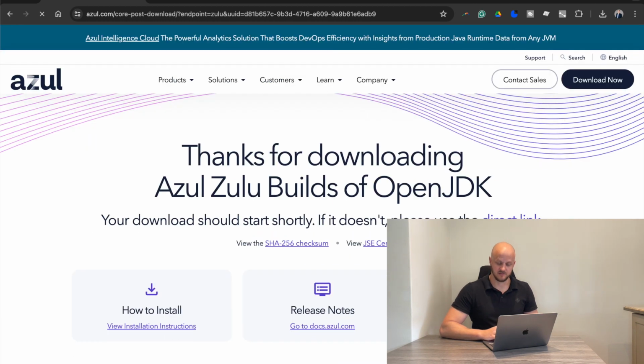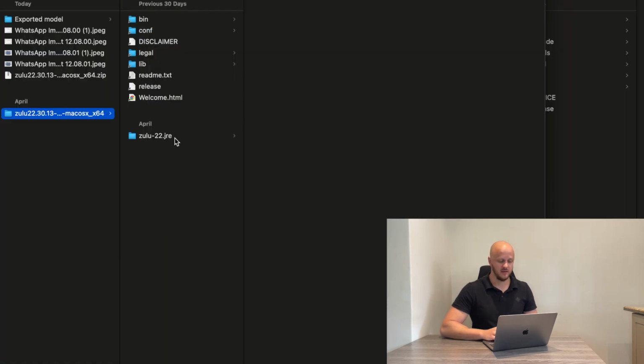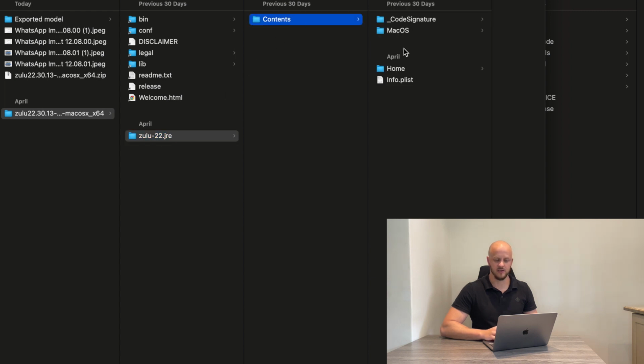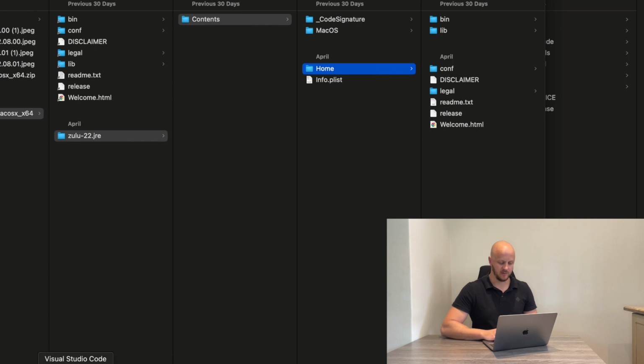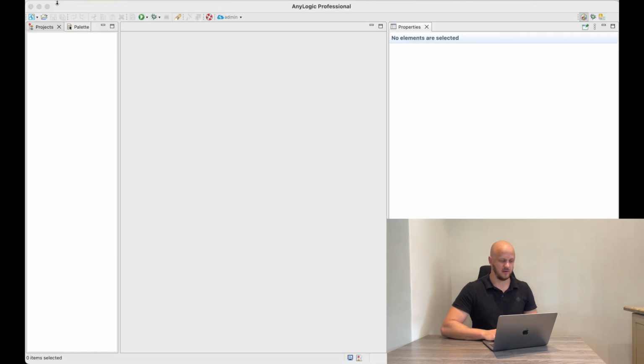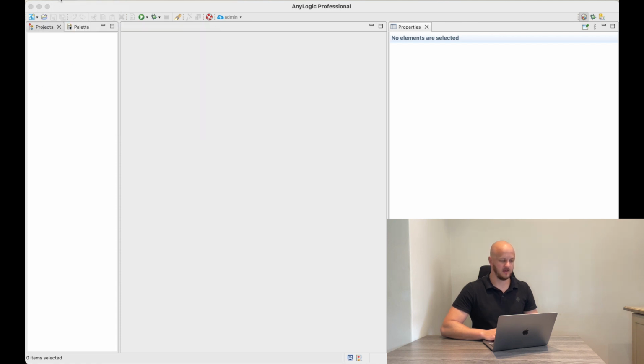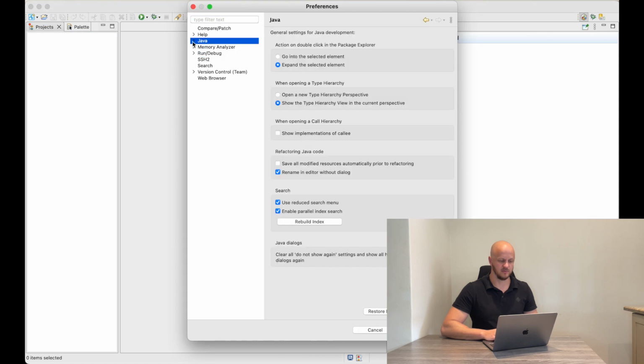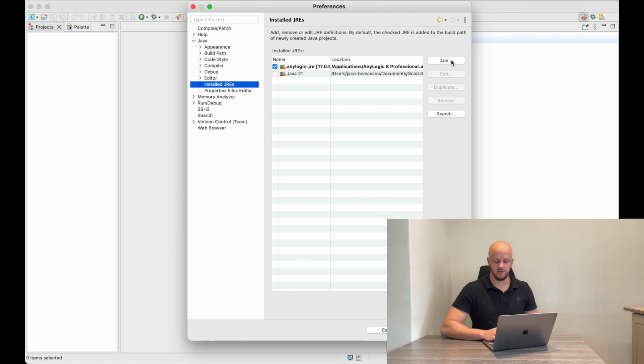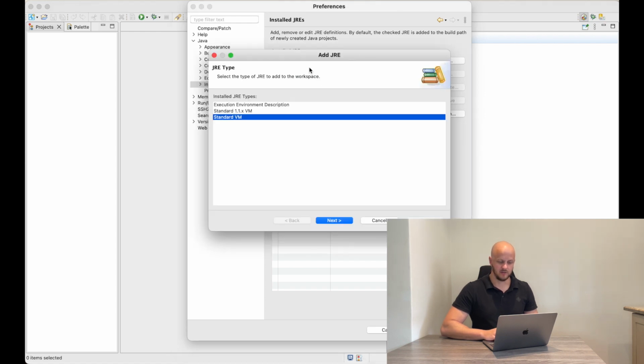So once the download has finished, you can click on this, and then you'll see inside there would be a specific folder for Zulu 22 JRE, the contents, and the home folder. Now if you go to AnyLogic, and you click on the AnyLogic icon at the top on Mac and go to settings, you'll be able to find these advanced settings. We'll go to Java, installed JREs. If we click on add JRE, we just add a standard virtual machine.